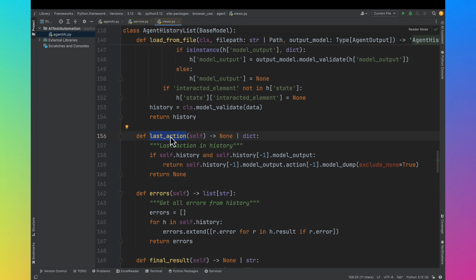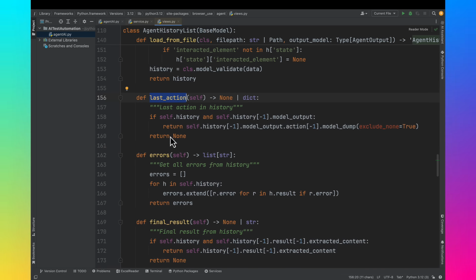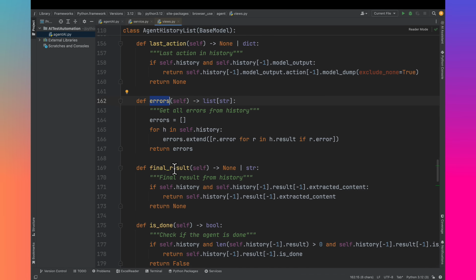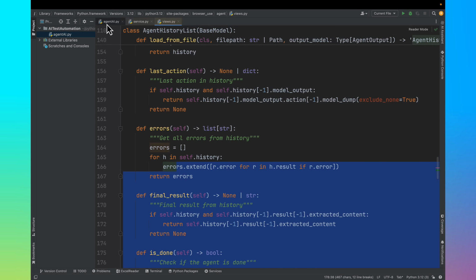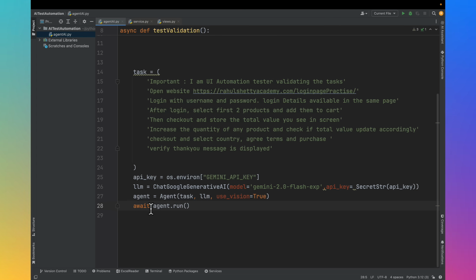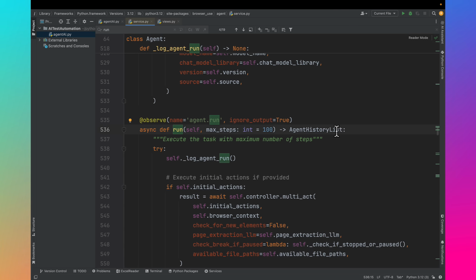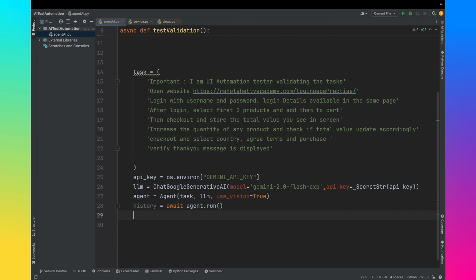And if you want to know the last action performed by that AI agent, or the errors that occurred in the whole execution, or just the final result after executing the whole task, the final summary, there are different nice methods exposed by this class. So basically after you run, it yields an object of that class, the one I showed you now, which is AgentHistoryList. Now you can just say history.final_result.